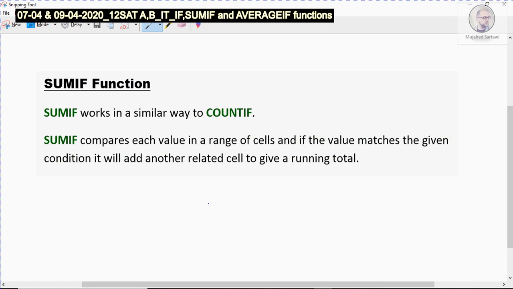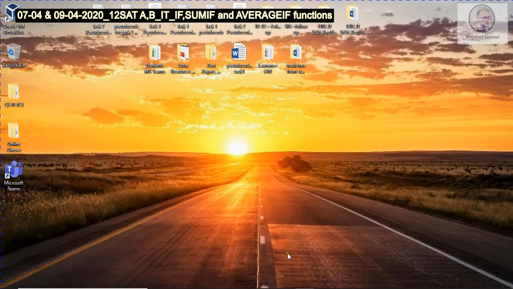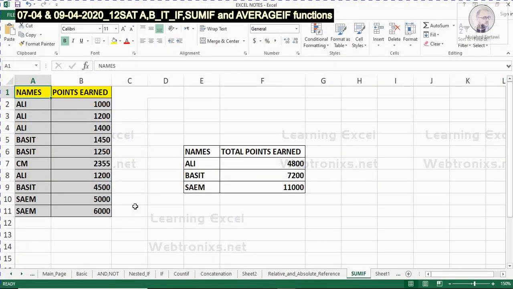The SUMIF function works in a similar way to COUNTIF, but SUMIF in fact compares each value in a range of cells, and if the value matches the given condition, it will add another related cell to a given running total. How can we do this? Let's go and see an example in Microsoft Excel.